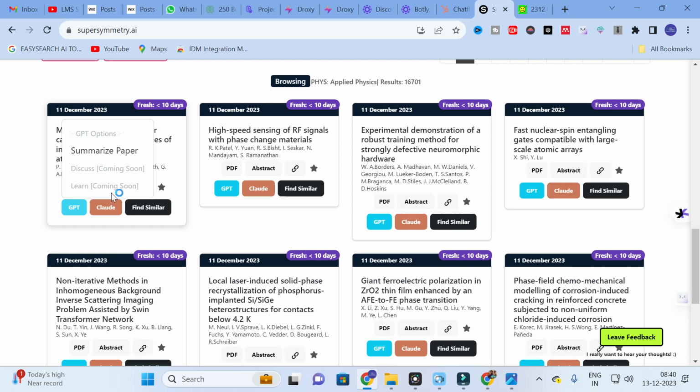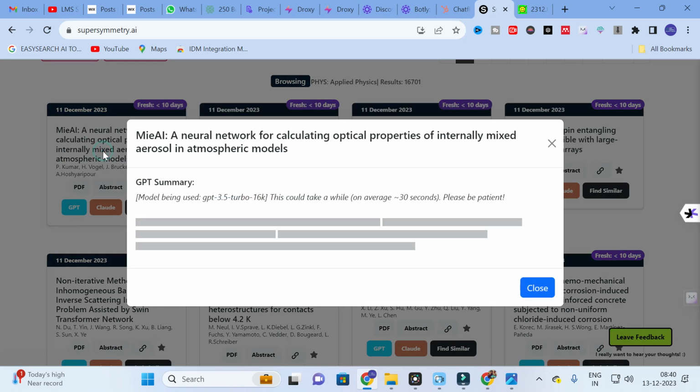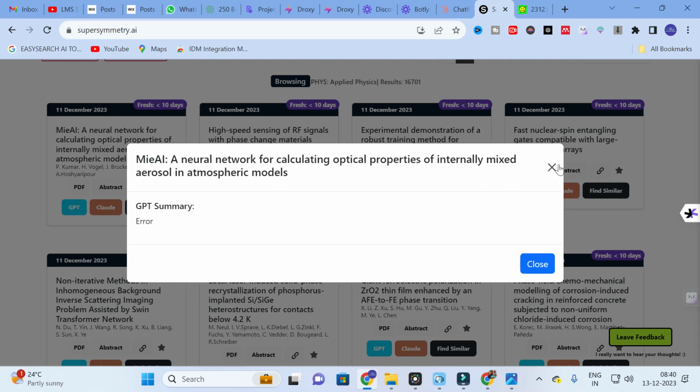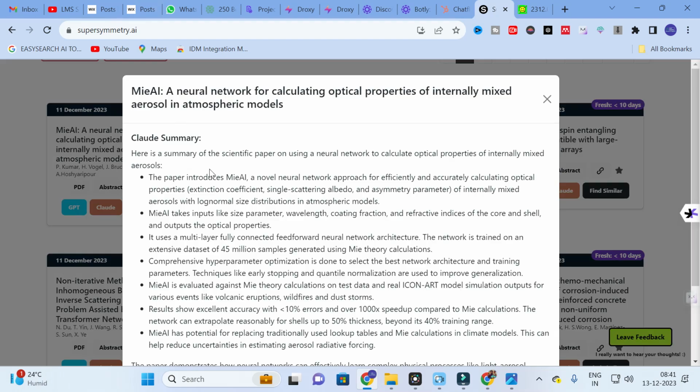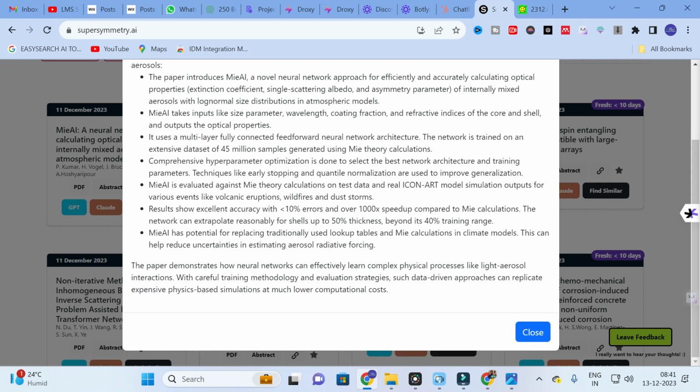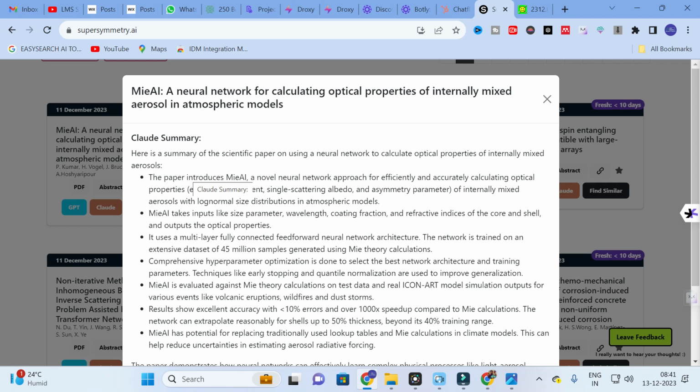This will be one of the mind-blowing AI tools for your literature review process, especially for people who are preparing a review paper. This one will be a better option. In order to explore this option, choose summarize. Here GPT will work on that particular paper and give summarized content. On average it will take more than 30 seconds, so let us wait. Here you can see the summary of the paper is generated. First I tried out the GPT, which took a little bit longer. Then I tried the Claude summary, and here you can see the summary of the paper is perfectly given.